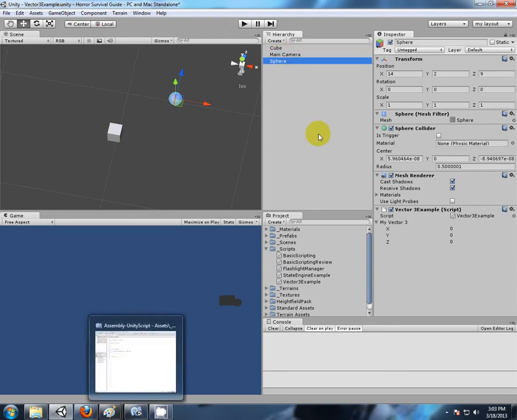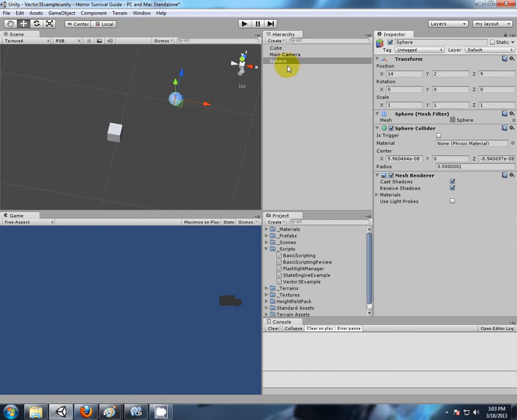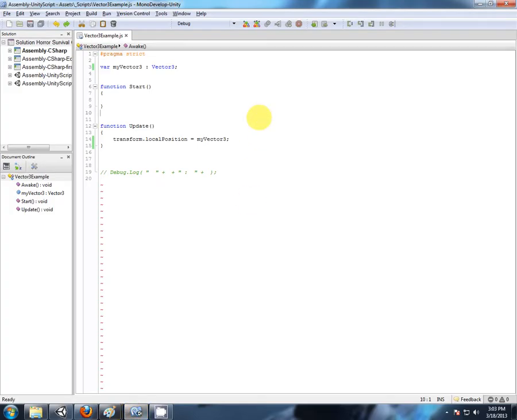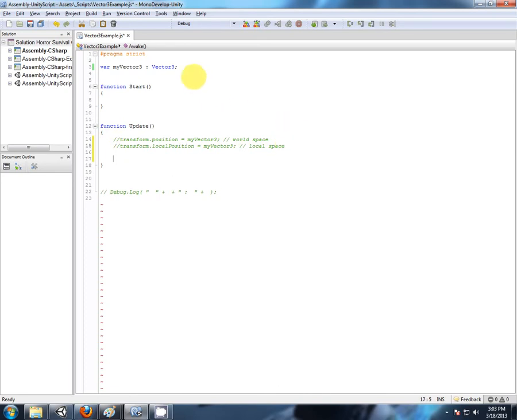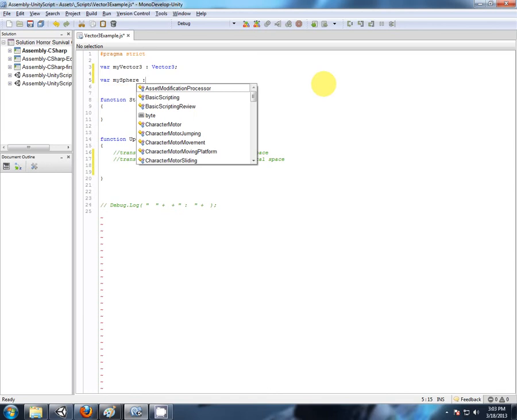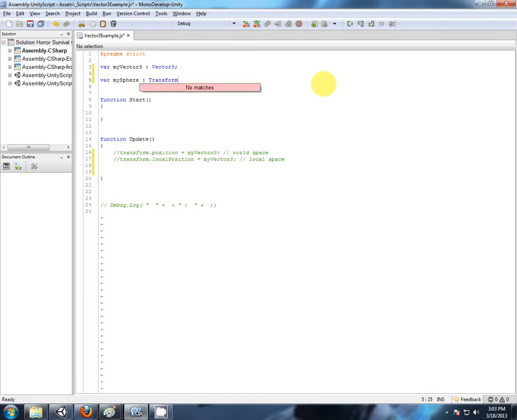Let's write up some modifications to our script. Remove that from the sphere. Put the Vector3 example on the cube now. Let's go and edit this with some more information. So first we had a world space, and we had a local space definitions for our positions. Now we're going to look at direction. I'm going to be moving the sphere around in relation to the cube. So I'm going to create a variable. I'm going to typecast it to the transform component of that sphere.